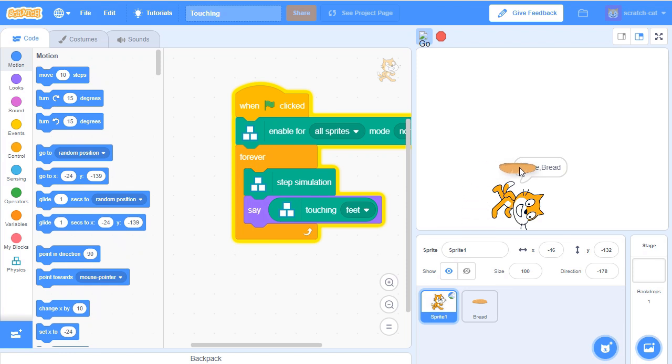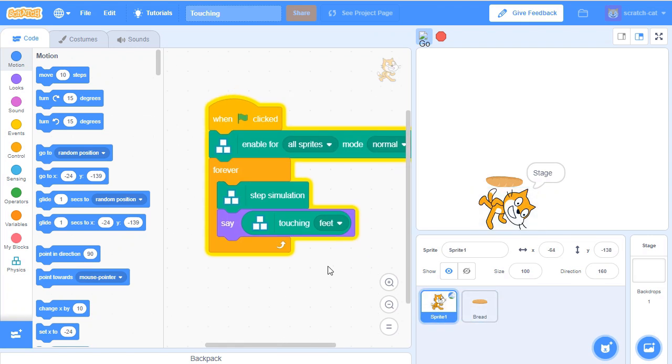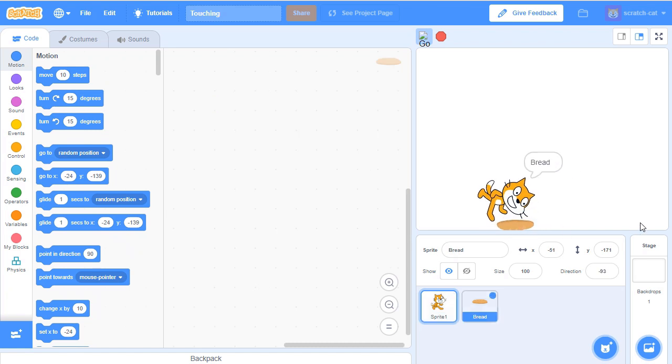If I put the bread on top of his head, he now reports he's only touching the stage. And that's because I'm only saying touching feet. So if I put touching any, now he's touching both again. So it tells me the cat is touching bread and stage. I change it to feet. He's only touching the stage. It's underneath that's important. Now he's just touching bread.